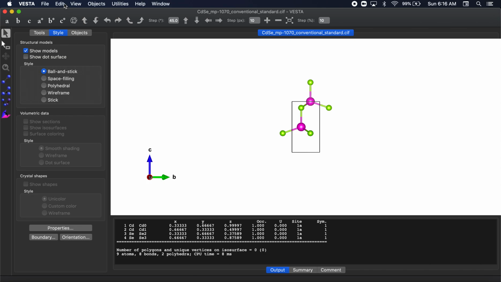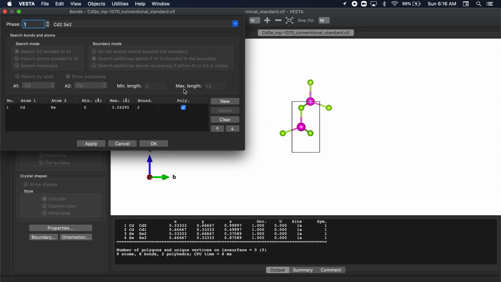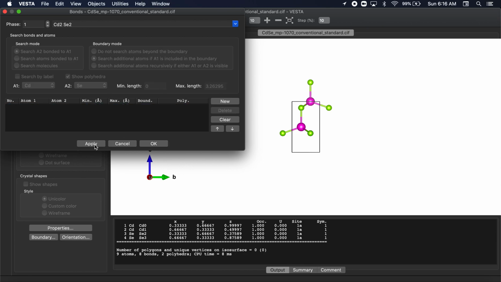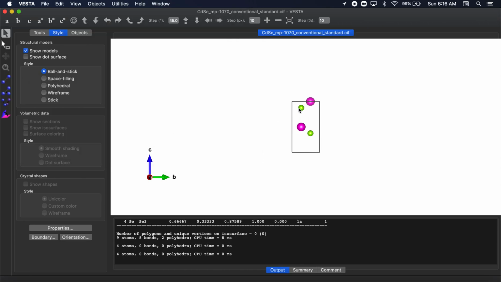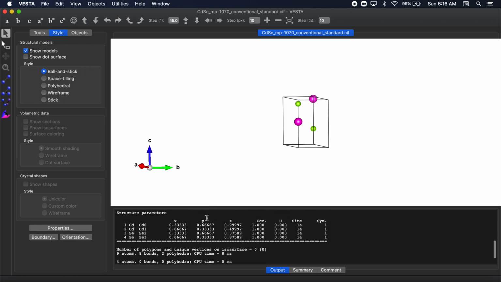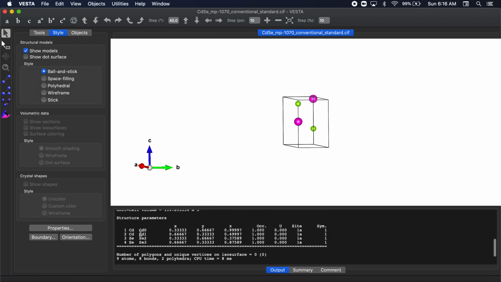The first thing I like to do is delete the bonds, because the bonds on the outside make it difficult for me to comprehend what is and is not in my system. If you delete these and press apply, you can actually see what atoms are being considered in your system. So here you only have 4 atoms. And if you scroll up in here, you can see there should only be 4 atoms.